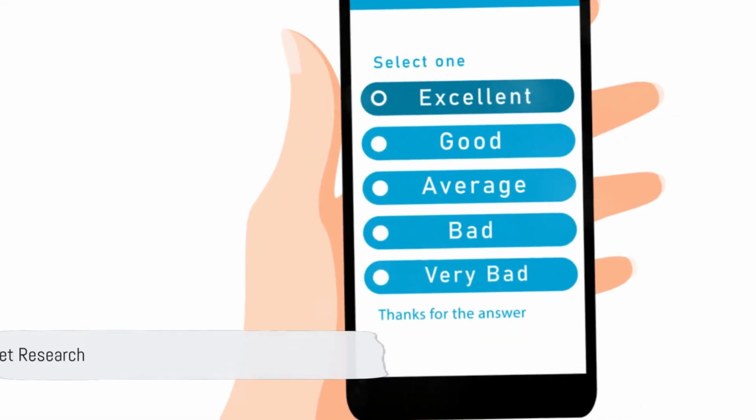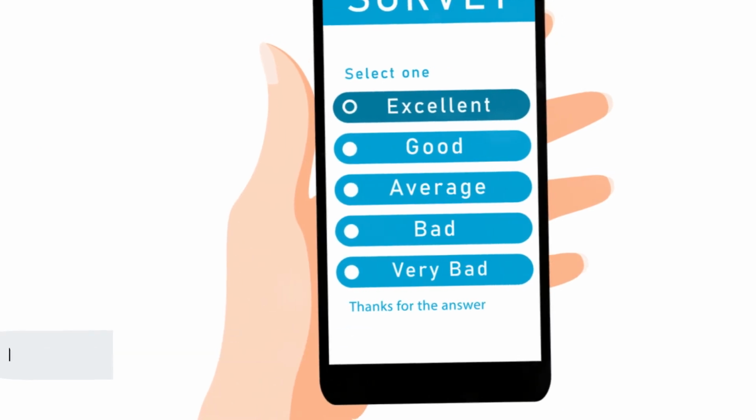Next, delve into market research. Understanding user needs, preferences, and trends will shape the direction of your app. Creating user personas can also help tailor your app to your target audience.